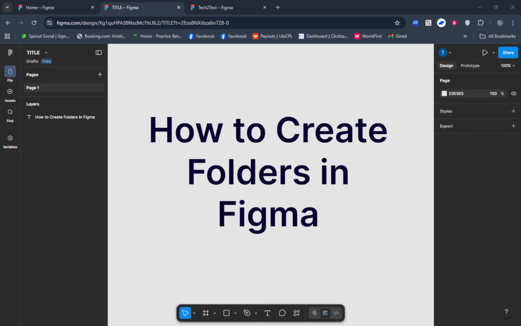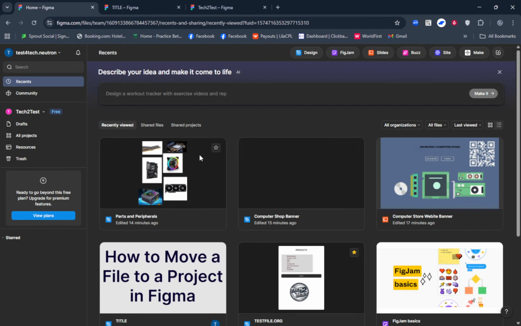In today's video, I'm going to teach you how to create folders in Figma. If you've ever gone looking for a traditional folder button in Figma and couldn't find it, you're not alone. Figma doesn't use classic folders and subfolders.